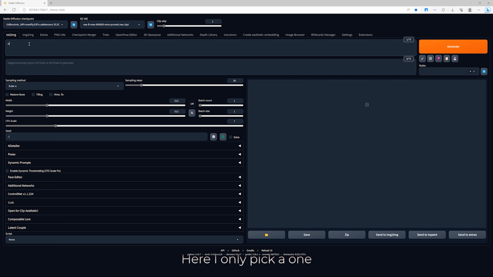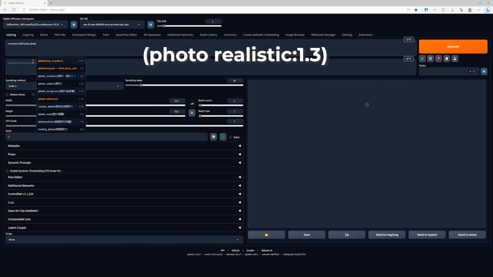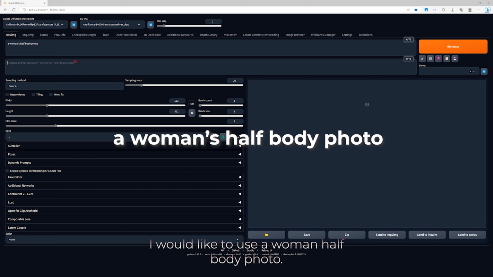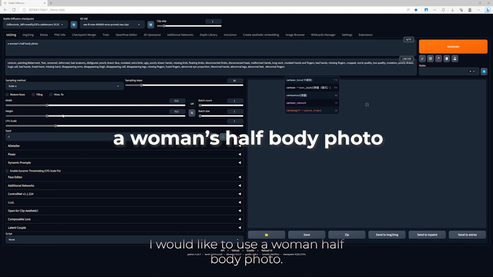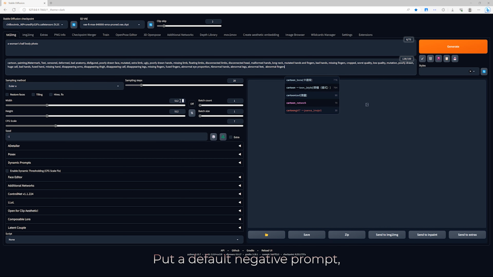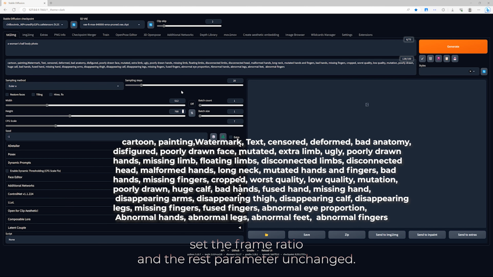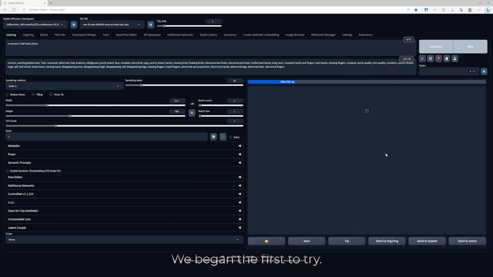Here, I only pick one word so that you can easily see the effect: photorealistic. I added weight to 1.3. The second part is the main subject. For this case, I would like to use a woman half-body photo. Put in the default negative prompts. Set the frame rate and the rest of the parameters unchanged. We begin a first try.